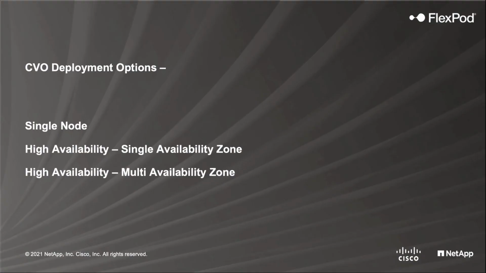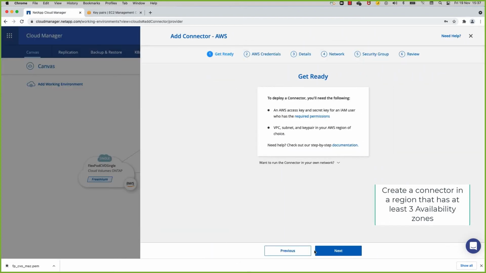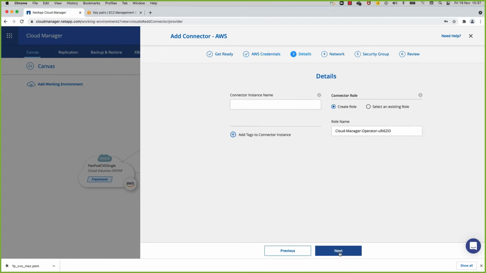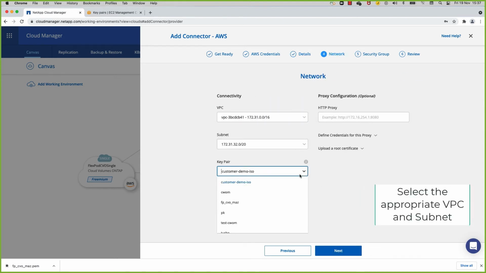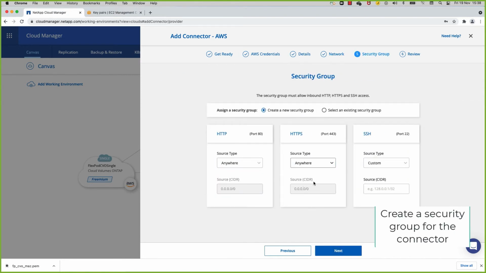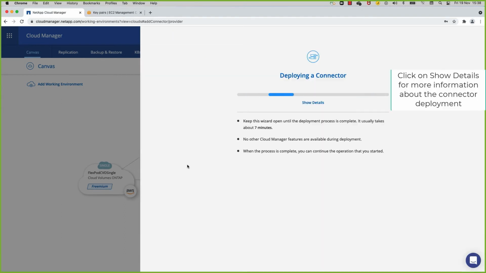The next deployment mode for CVO is in a HA configuration, but across multiple availability zones. To showcase this, we will start fresh by adding another connector in a different region that has at least 3 availability zones. We shall choose AWS as the provider, enter the access and secret keys. The region in this case is going to be US East 1, North Virginia, which has at least 3 availability zones. A name for the connector. We choose an appropriate VPC, a subnet, and a key pair for authentication. Security group, again, a very similar approach to how we had done it earlier. We'll review the settings and deploy the connector.